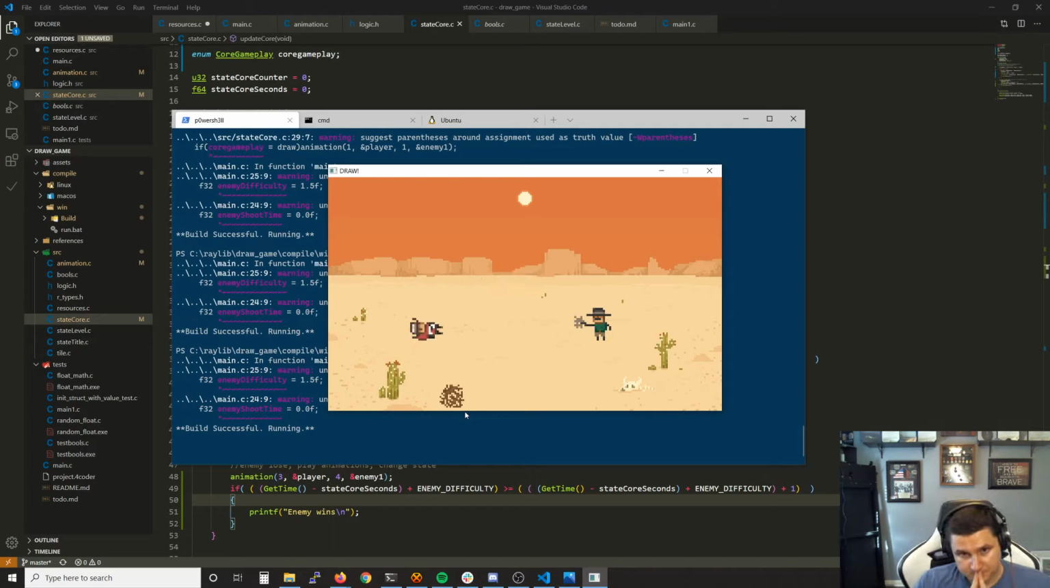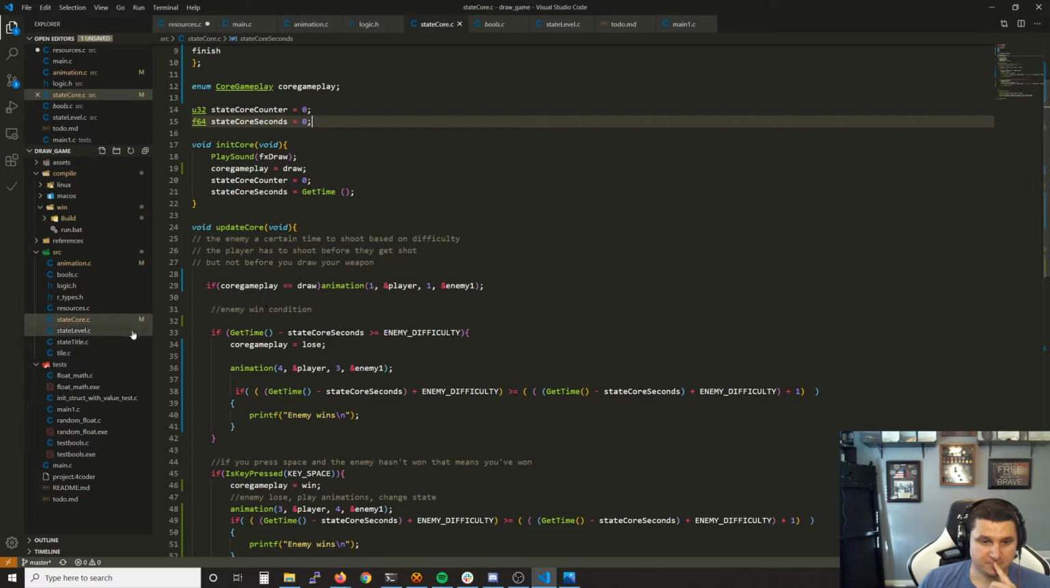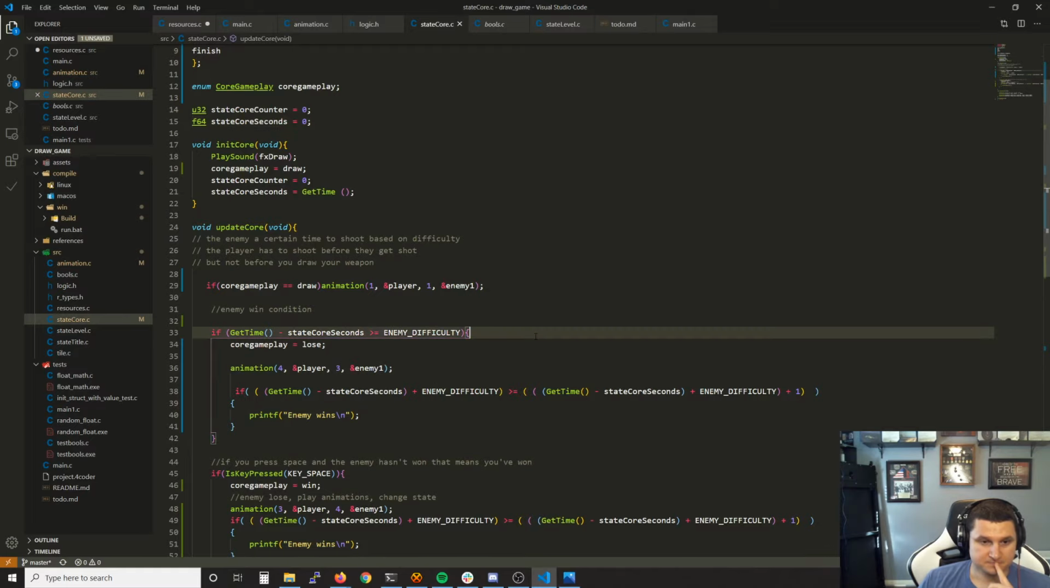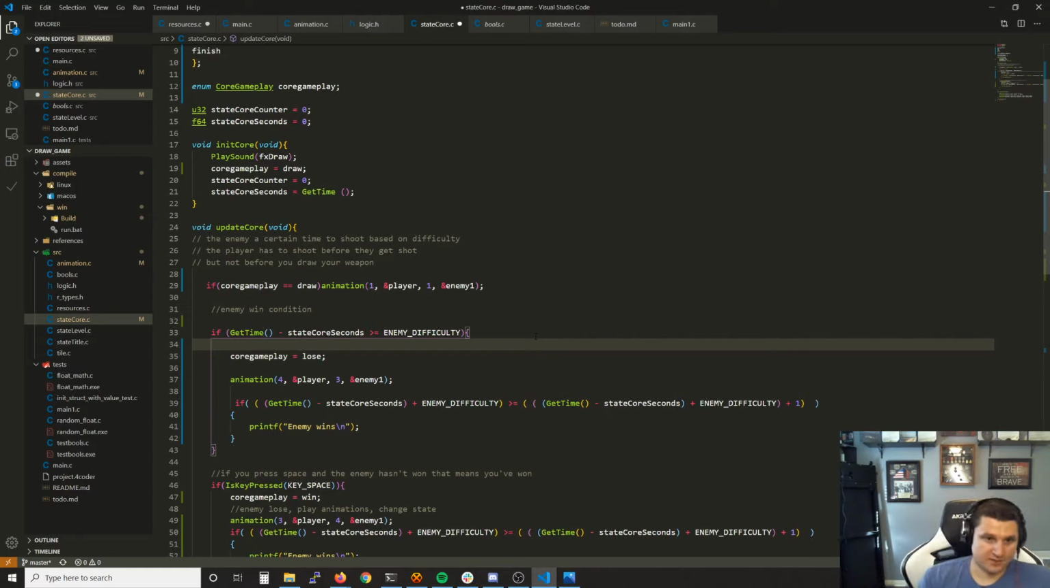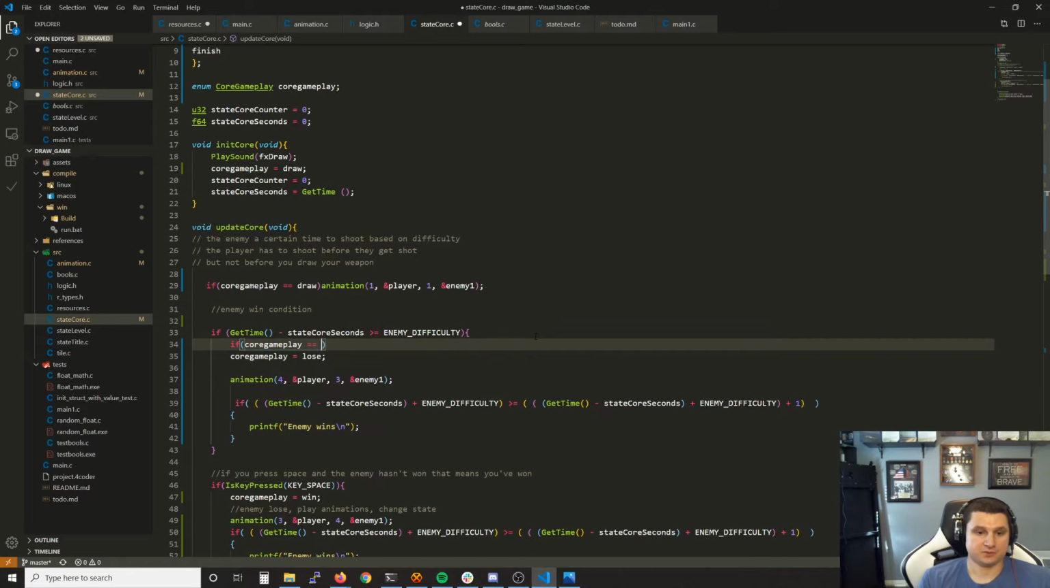That looks right. That looks like it did exactly what I expected it to do. The only difference now is that the smoke needs to go away. So we just change that one more value. That was totally good. So the second it switches, we can run it one time by saying if core gameplay is equal to draw, because then we're going to reset it afterwards.